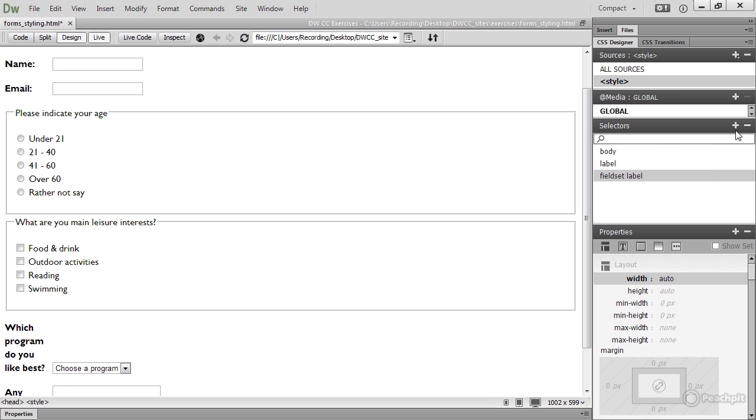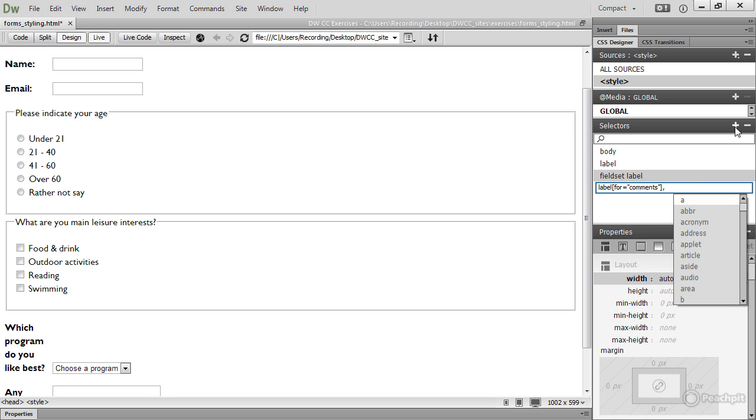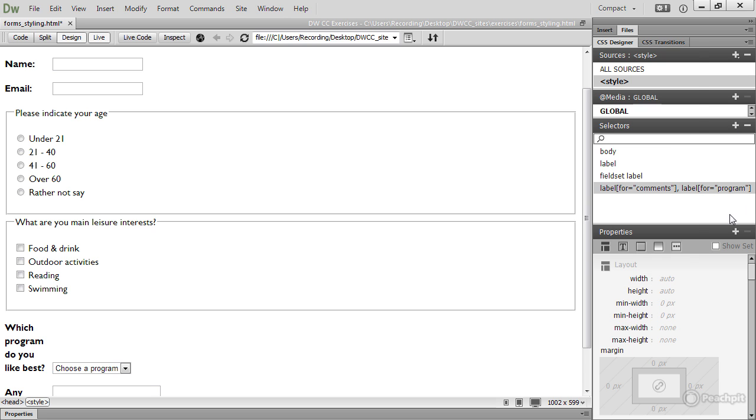So in the selectors pane, it'll be label, and then we'll use an attribute selector, open square brackets for equals comments, comma, label, open square brackets for equals program. Those are the attributes for those particular labels. And we'll set the width to auto.